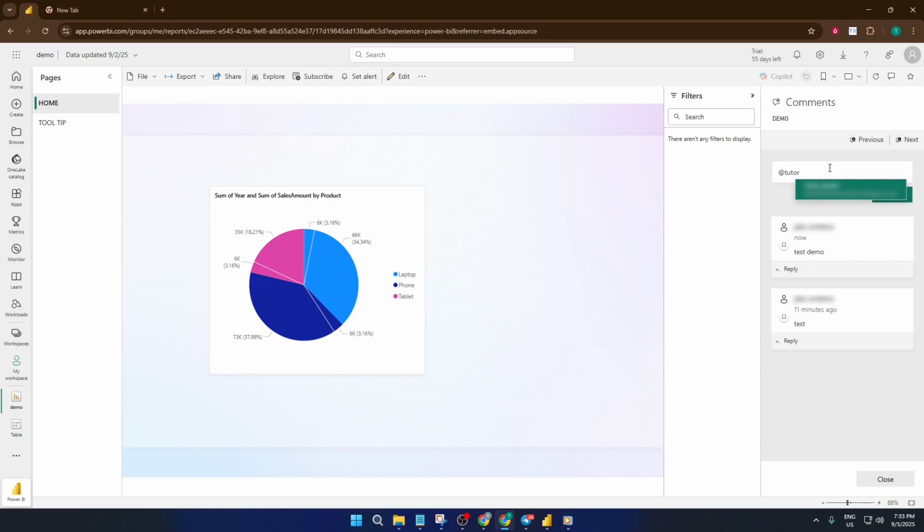Sometimes there might be a small delay before your comment appears or before your teammate responds, but don't worry, that's normal. The main thing is that all your conversations stay organized right alongside the relevant data.